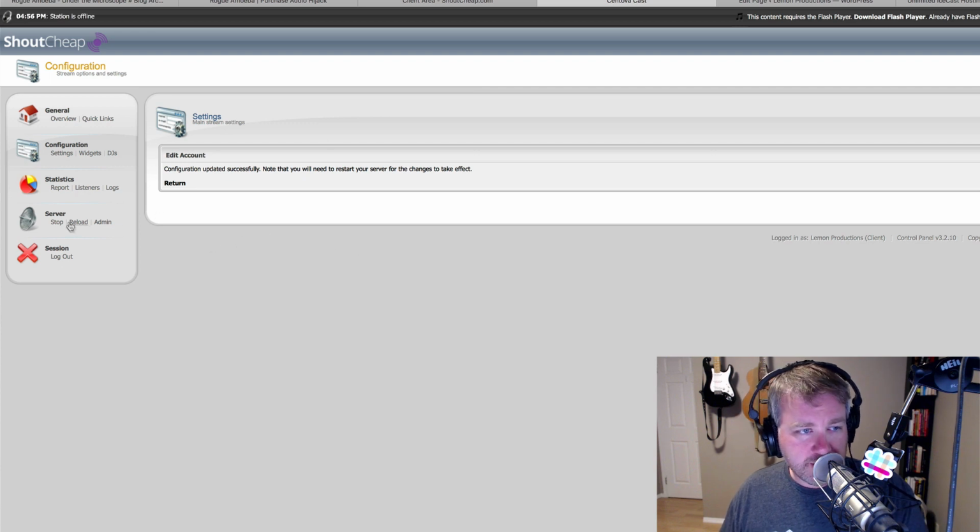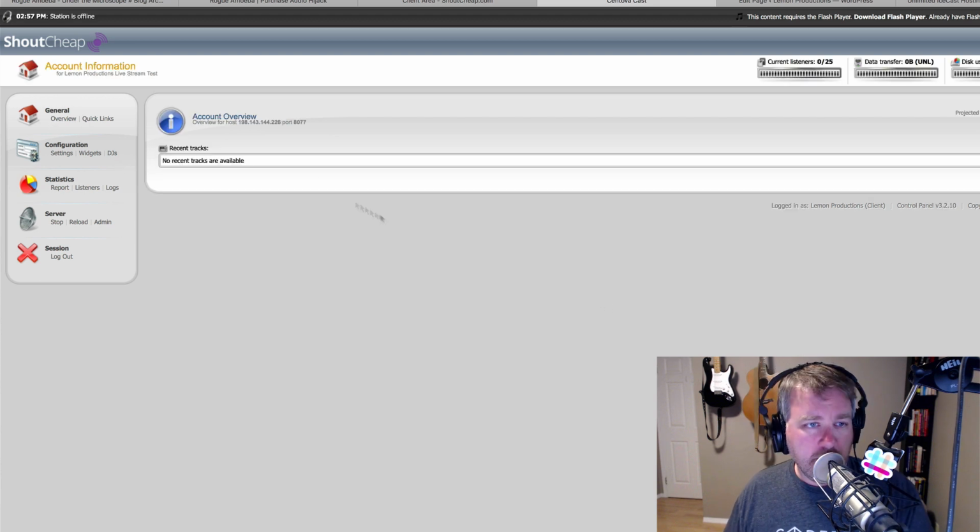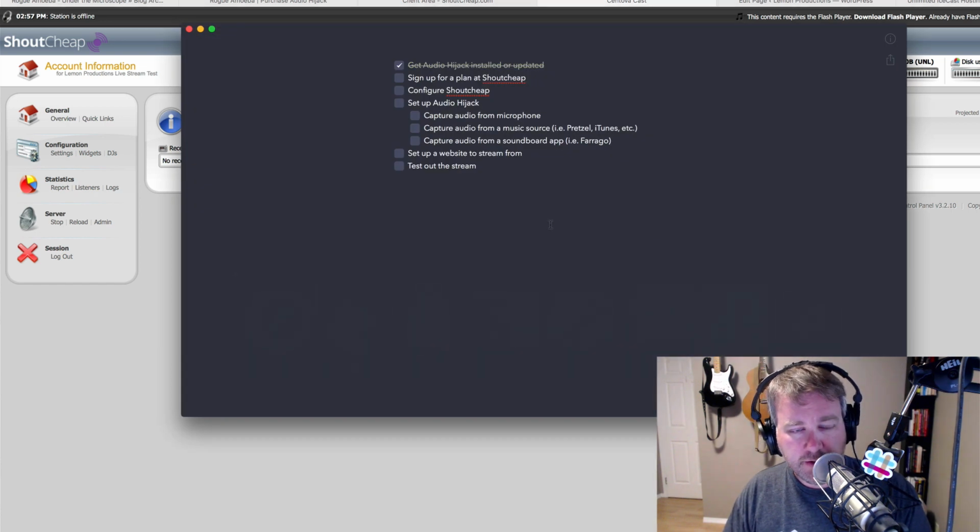And then you always have to restart the server here, reload, stop and reload, or just reload. Oh, no, sorry, you don't have to for IceCast servers. If you're doing something else, you would. The most important information on this page is the IP address and the port number. So I'm going to throw that in my notes here.